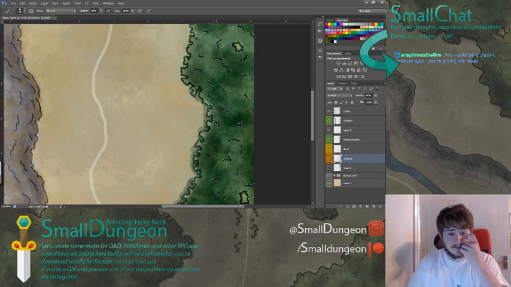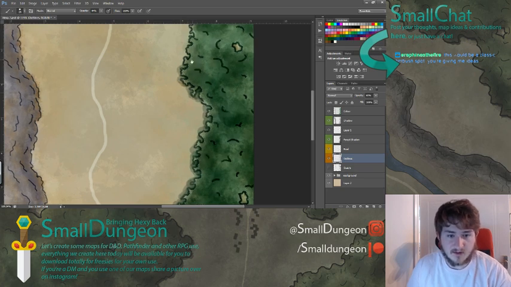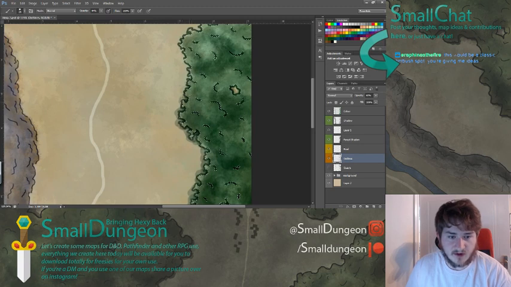So selecting the inside of this forest and then selecting the inverse is just allowing me to very quickly create this shadow without any fear of running into the forest and adding a shadow where I don't want it.